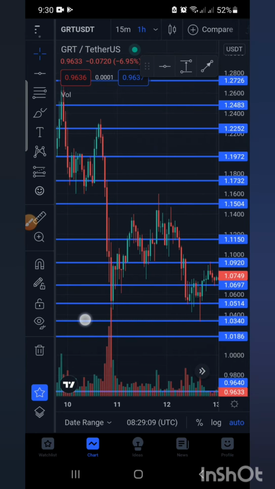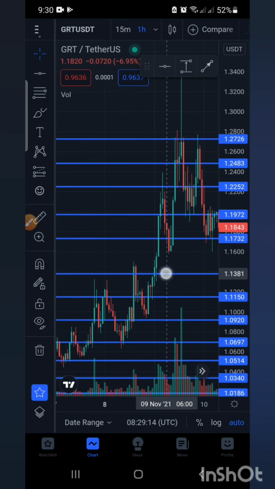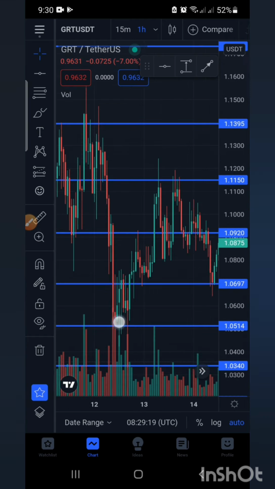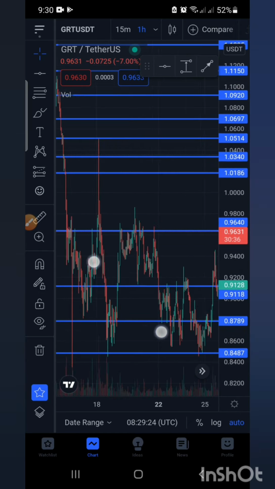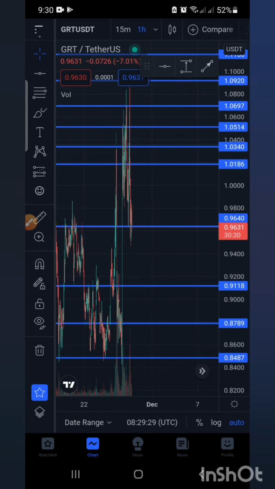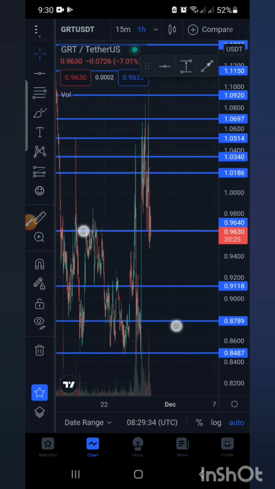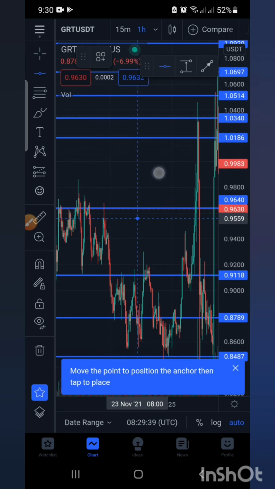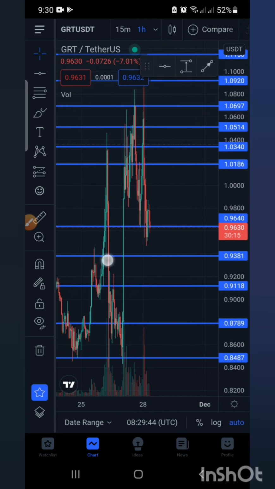So okay, we want to adjust this, bring down a bit so it can touch more lines. Yes, okay, let's go all the way down. Okay, beautiful. And let's see, I guess we still have one here. Yes, so this is the current price.